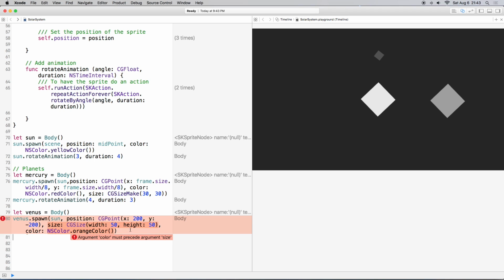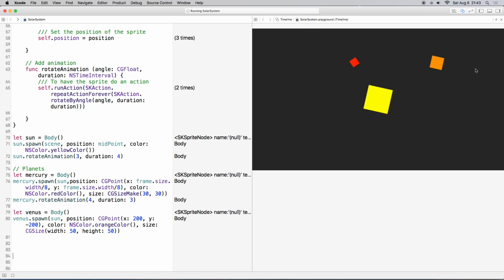And we have an error. Color must precede size. So again, I didn't do this right. Again, that's fine. We'll get it right. Okay, there we go. Now Venus is a little bit smaller than the sun, which is perfect, and it is orbiting.